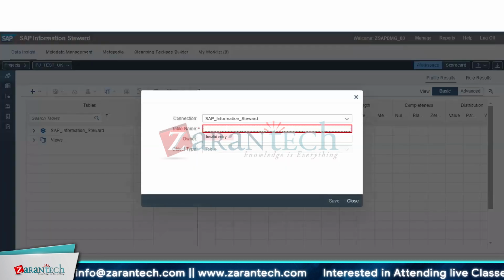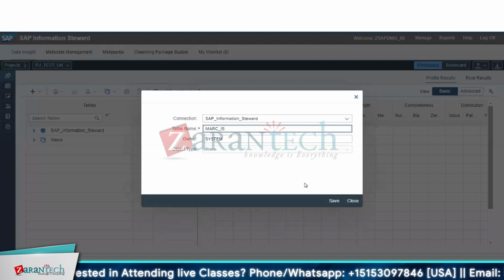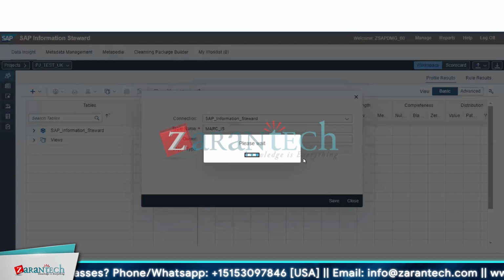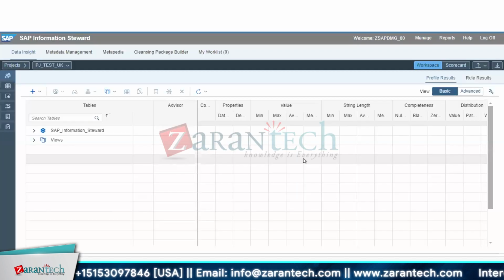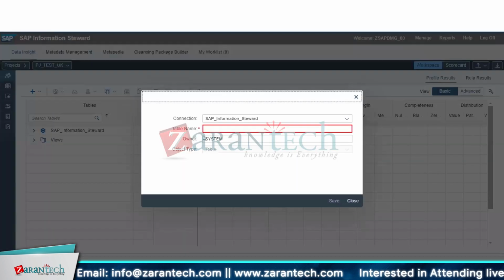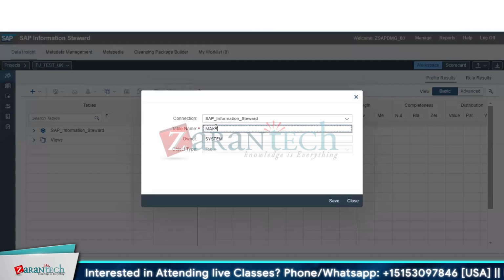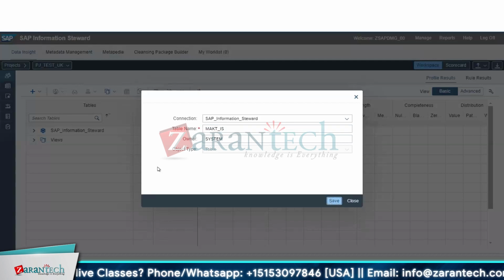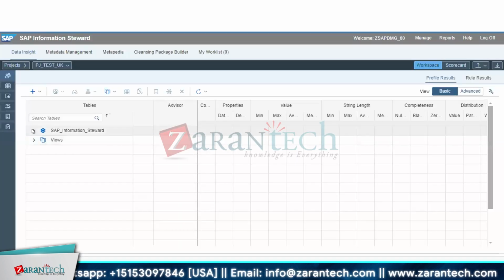Table by name, I will do MARC_IS. I will create one rule, two rules on the table. One rule for plants I will create using a view, so you can then learn how to create a view as well. For rules, it doesn't matter. Ultimately, if you are binding it to a table or a view, it doesn't matter to it. Table by name, MAKT_IS. Now I have these three tables.